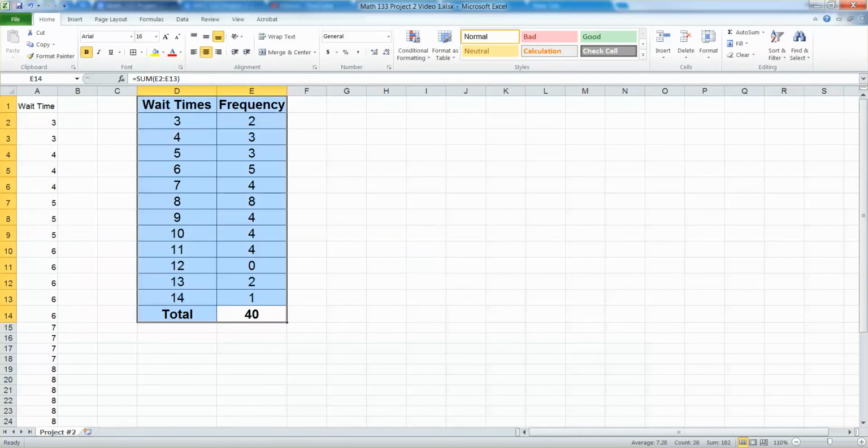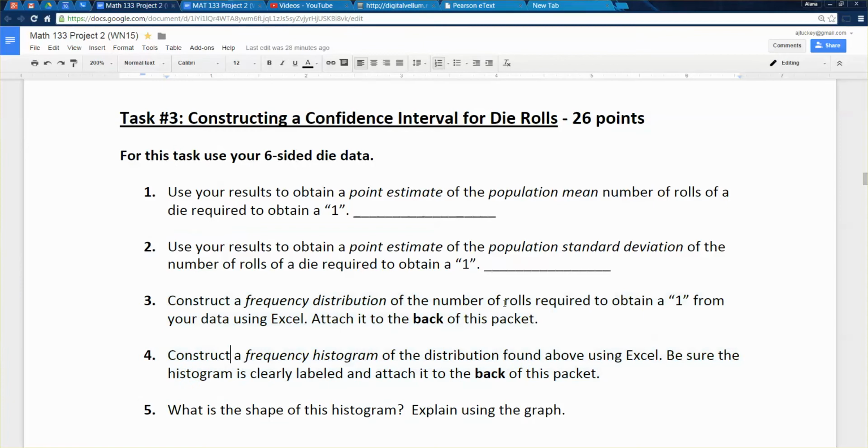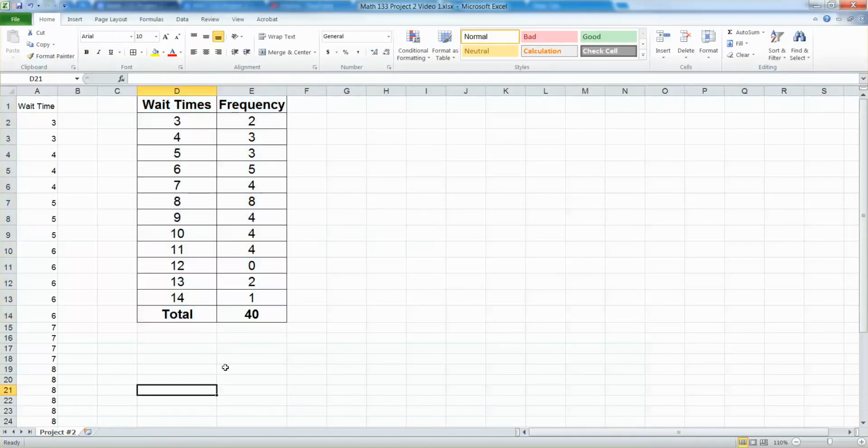All right, now let's go back to the project. It says construct a frequency distribution and attach it to the back of the packet. Okay, so let's look here. So what I'm going to do is highlight this table right here. You know what? I'm going to wait on the printing. Hold on. We'll go back and we'll do the histogram, and then I'll show you how to print in the next video. Yes, because you're going to have to print the histogram and the table. So we'll wait on that and we'll print at the end of the next video.